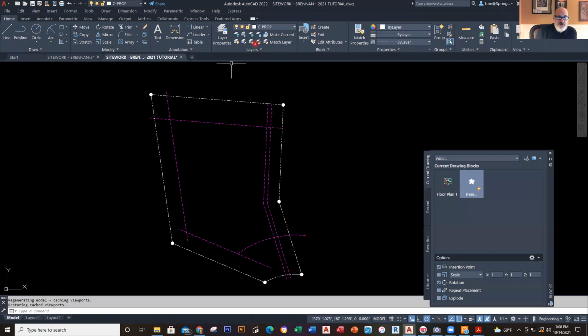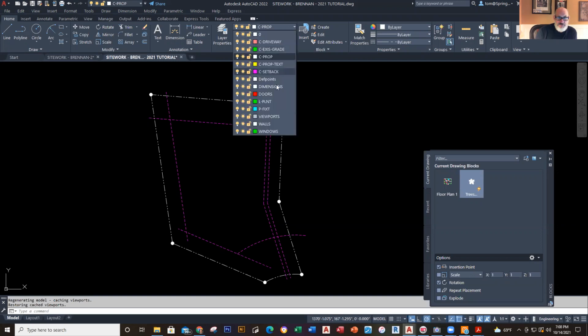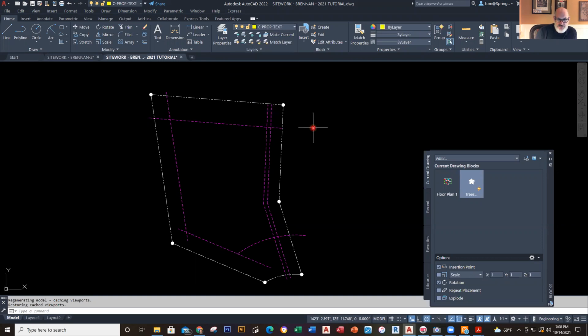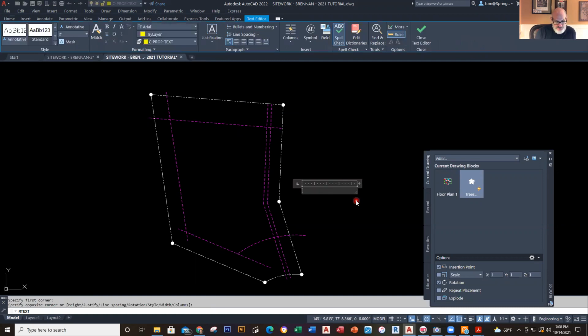And I want to put in some text on the C prop text layer. So I'm going to do it on this layer. And I'm going to go ahead and go to my text right here. So go to text, multi-line text. I'm going to pick 2 points like this. I go ahead and drop this information in there. So Control V.